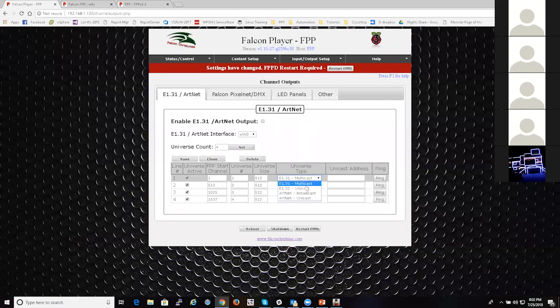So if you choose unicast, then you'll put in the IP address of the controller, and you can actually then ping it. One of the cool new features in 2.0 is the ability for the Pi Player to realize that one of your controllers is offline. Let's say, for example, one of your controllers seizes up, or a squirrel chews through the cable. Normally, sometimes what happens with the Pi is, because the controller is not sending ACK back when it's sending data, your show starts to lag a little bit.